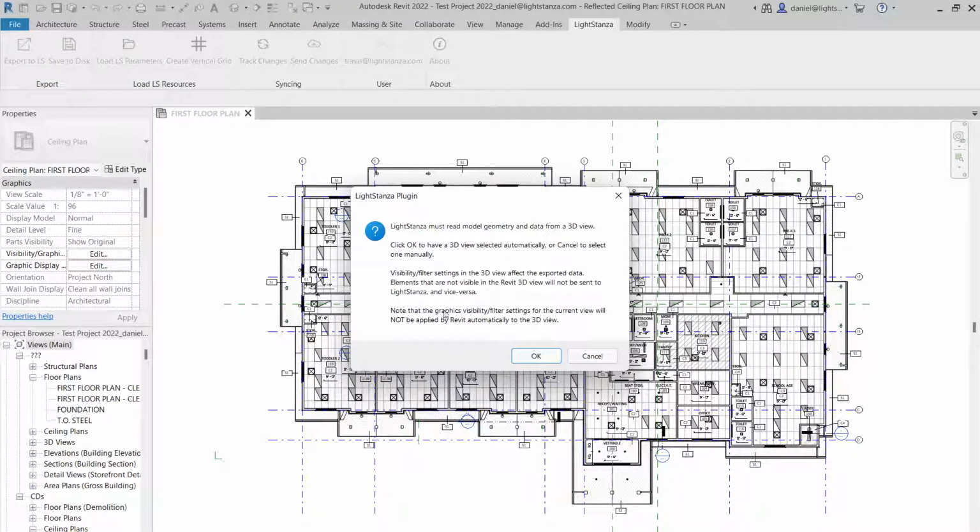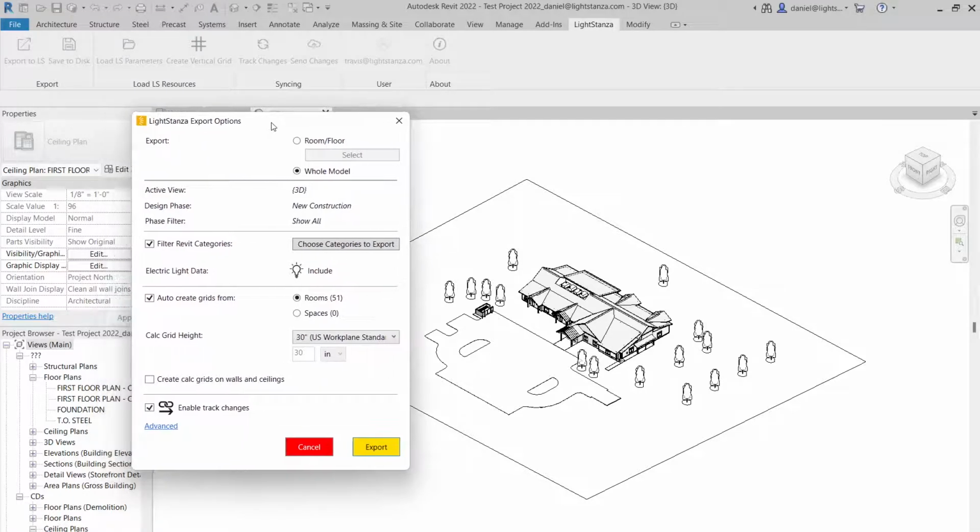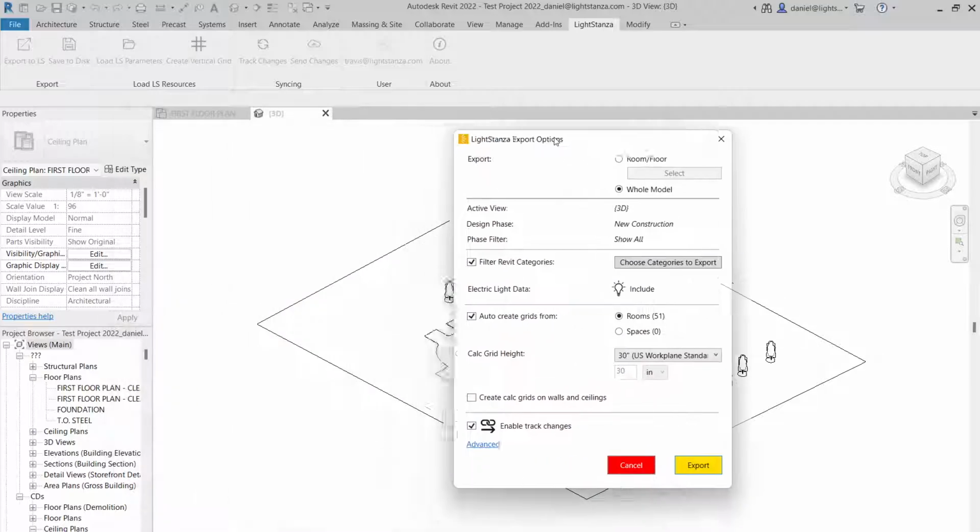This window is going to pop up and talk to you about what LightStanza is actually going to export and what it's going to do. Even though I'm in this 2D plan view, whenever I hit OK, you'll see that it's actually going to pull from a 3D view. So the important thing here is that if I had a scope box around part of this building, LightStanza is only going to look at what's in that scope box, and then also the categories and things that I'm going to be exporting to LightStanza are going to pull from this 3D view. So it's important that those categories are shown in this 3D view.